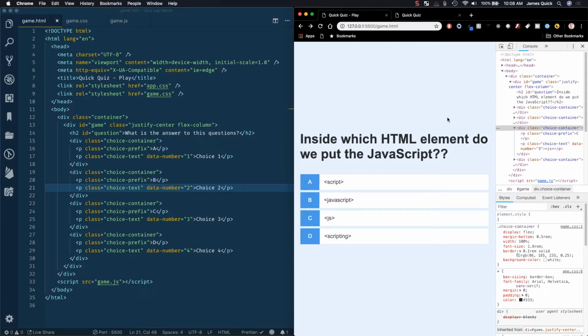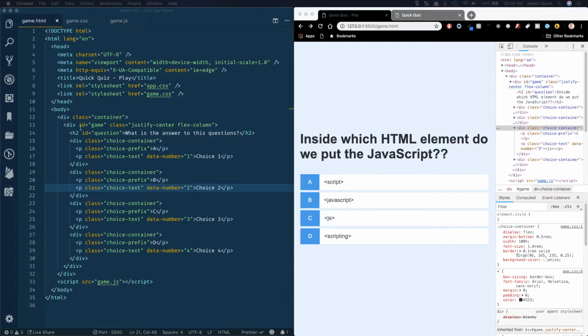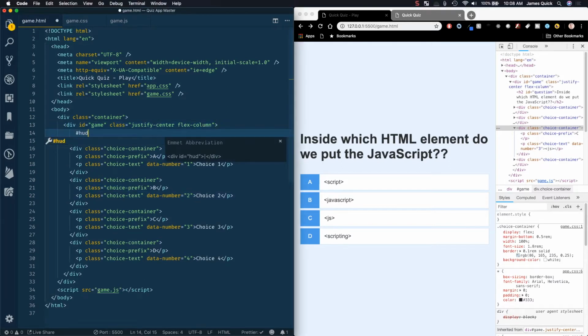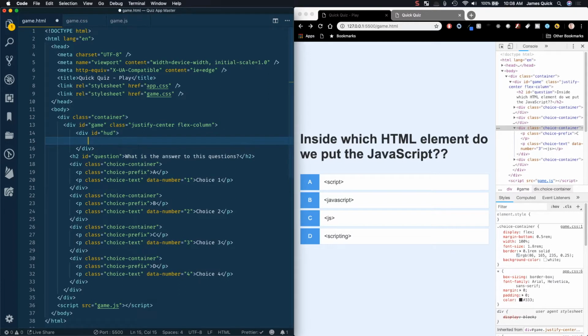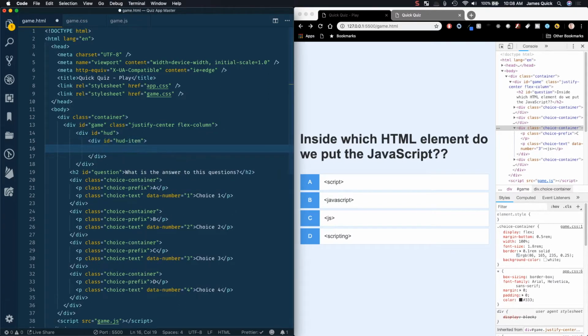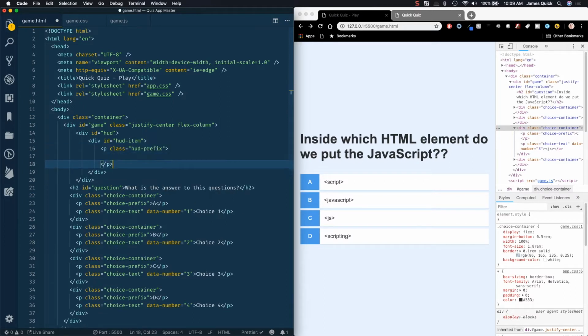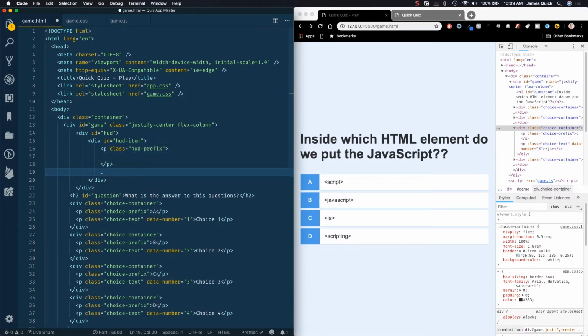And then usually your heads up display, your HUD, kind of sits on top of your game. So it's usually at the top. So that's what we're going to do. Inside of our HTML, inside of the game here, I'm going to add an ID of HUD. Inside of that, I'll have a HUD item. It will have a p tag with a class of HUD prefix. All right. And then we'll have an H1 with a class of HUD main text.